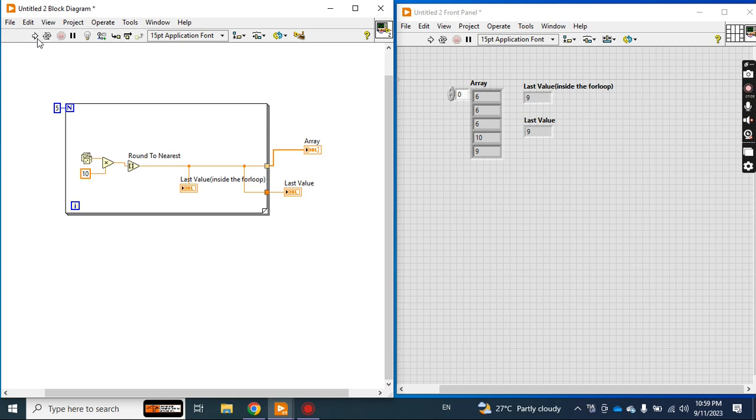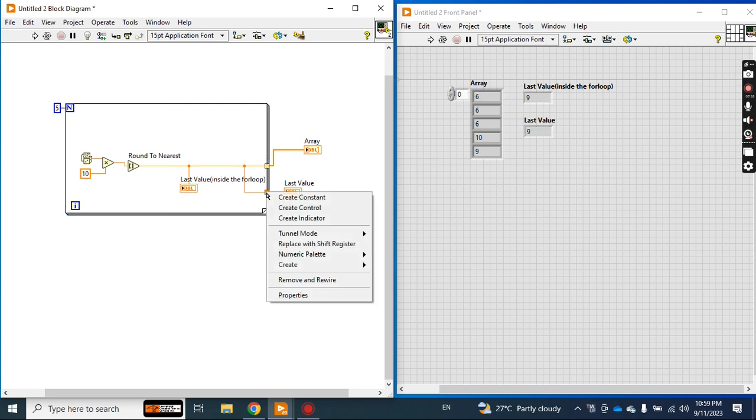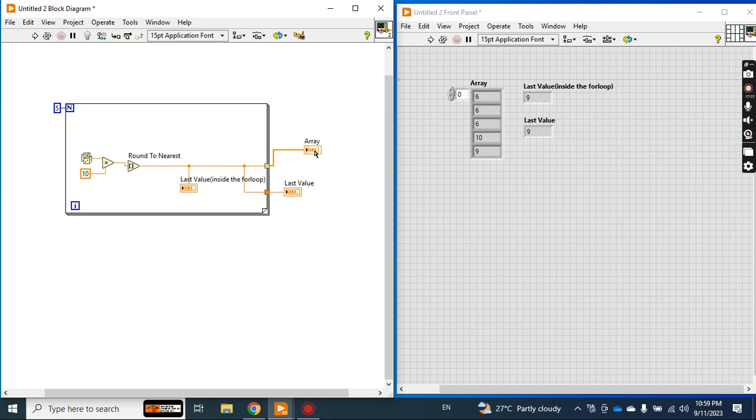Now this means that if you put the indicator outside, it depends on the tunnel mode how you want data to go out of the loop. There are two options, last value or indexing. This is indexing. If you put indexing, then it will generate the 1D array, otherwise it will give the last value.